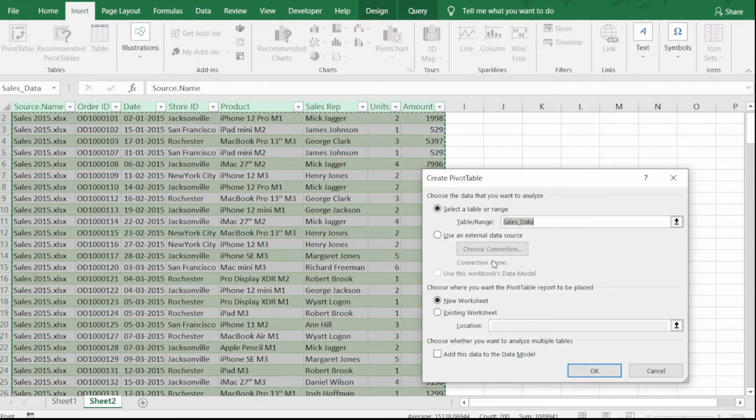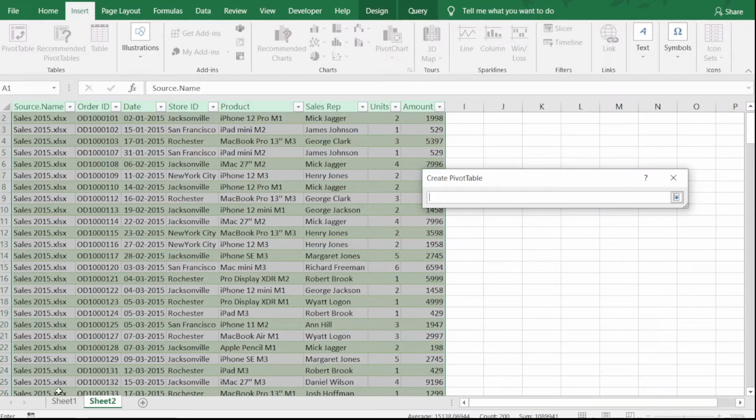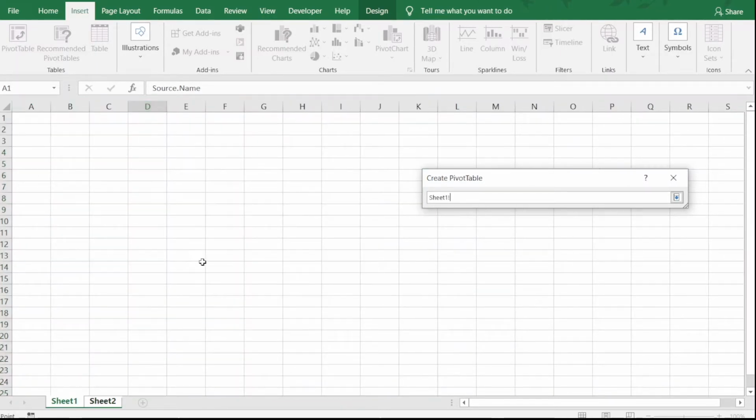Here it is asking for where you want it. So I want it in the existing sheet, and it's asking for the location. We'll go into Sheet1, which is a blank sheet, which we opened earlier when we started this. Usually Power Query uses a new sheet every time, so that's the reason the data gets loaded into Sheet2. So we have Sheet1 as a blank sheet.